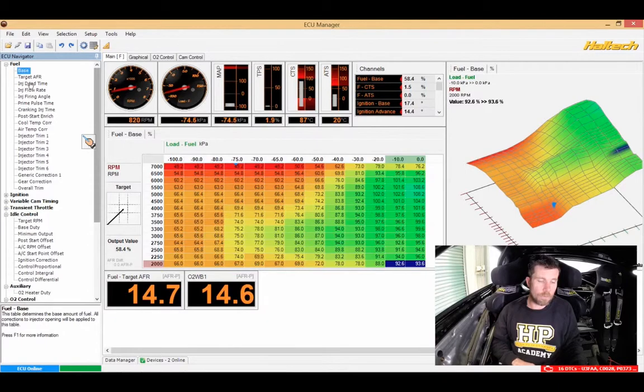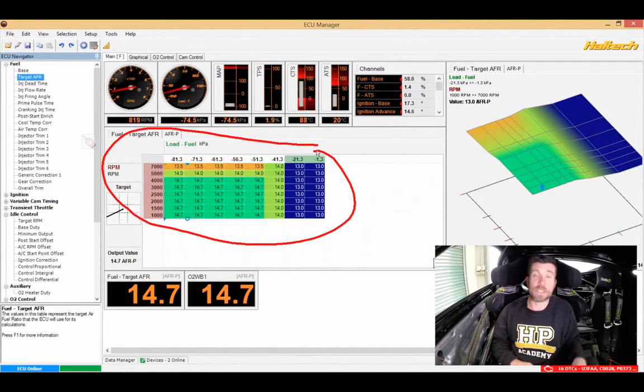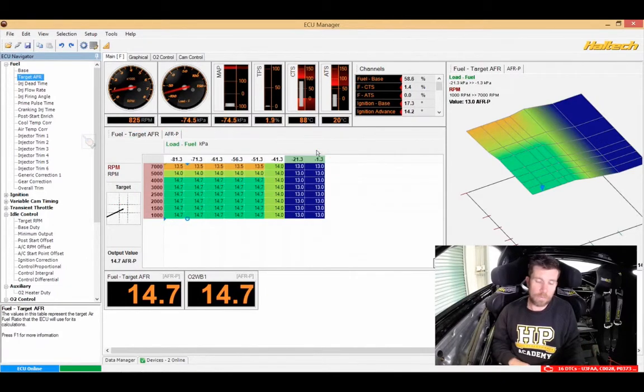We're not actually going to be changing this table because we've already got the engine tuned at wide open throttle. If we click on our target AFR table here, we've got a target air-fuel ratio table, which is the air-fuel ratio we want the engine to be running. What I've done is highlight the areas at wide open throttle and set them all to 13.0. So that's going to be our target air-fuel ratio for our first test.